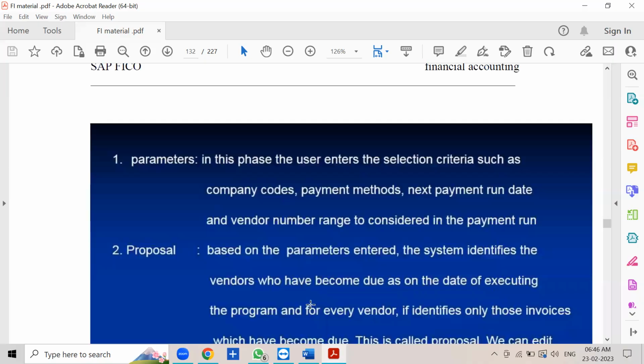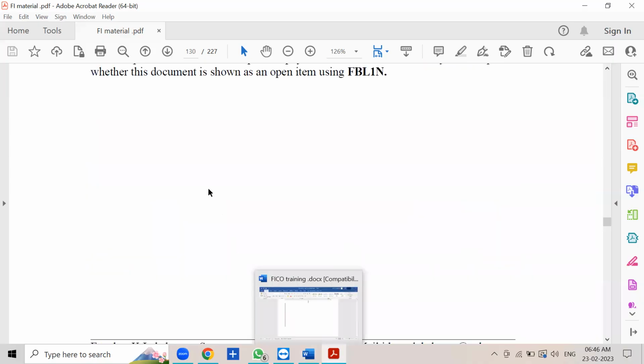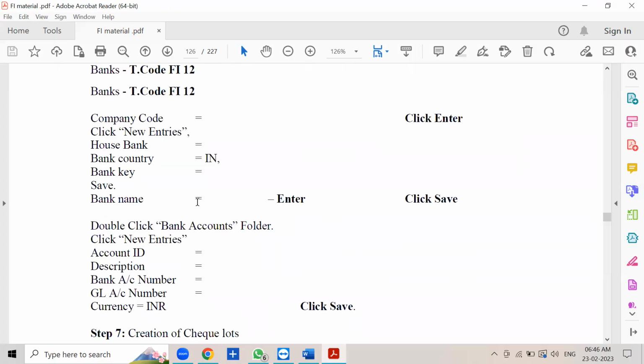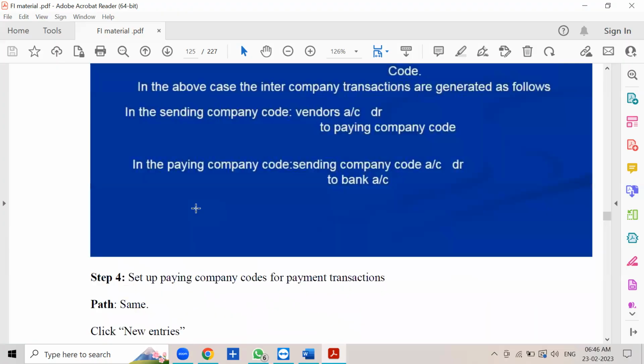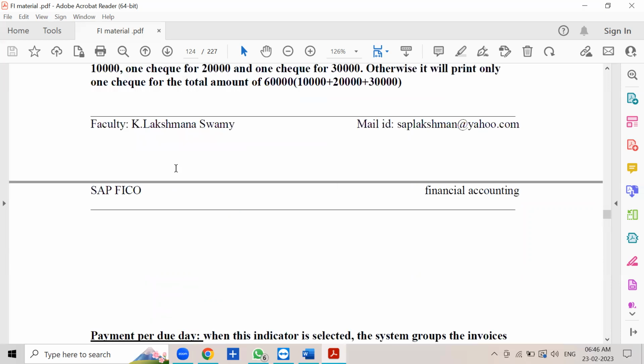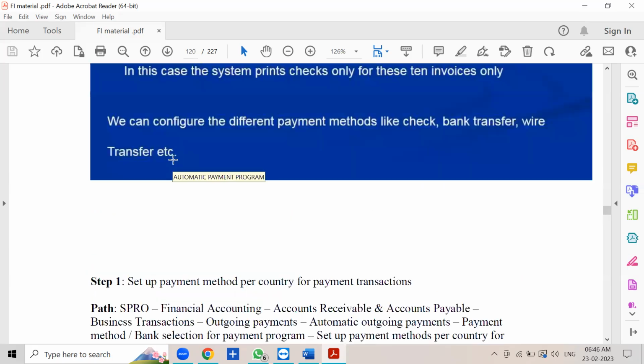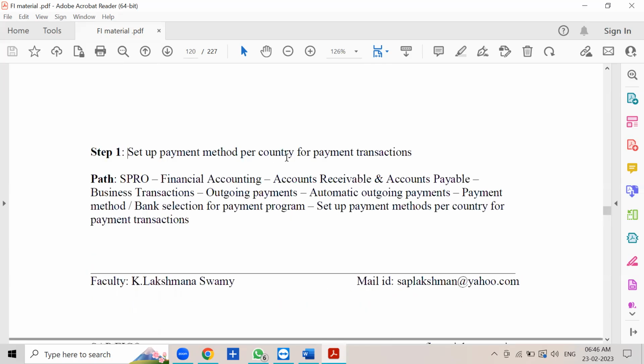Now here I'm going to show you how to configure the check payment method. Set up the payment method per country for payment transactions. Every payment method has to be set up, right? First at the country level, right? Set up payment method per country for payment transactions.